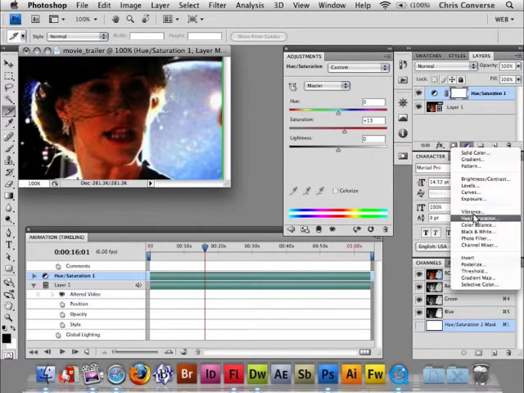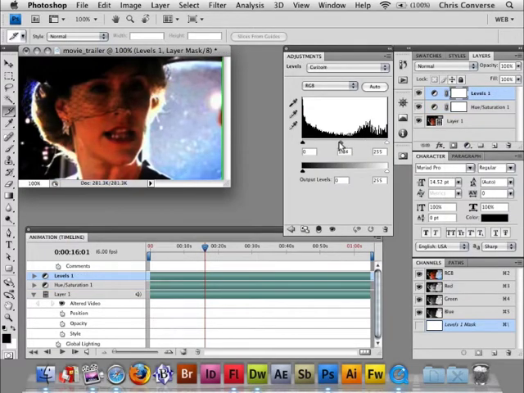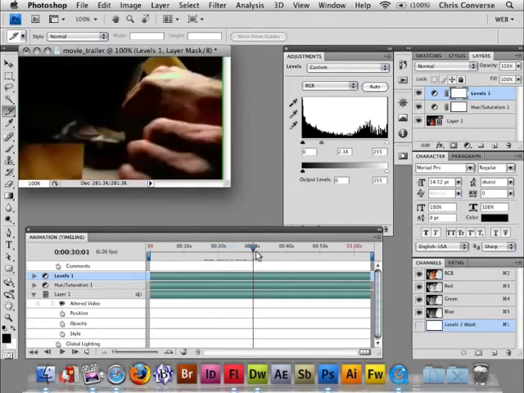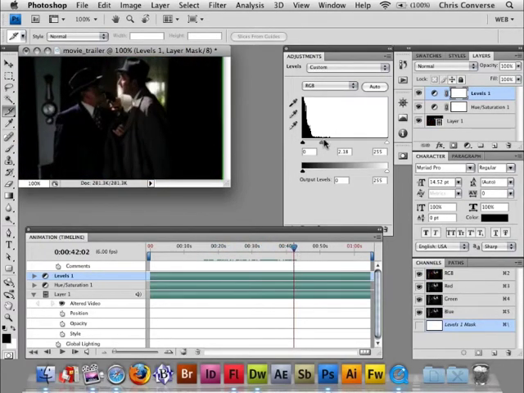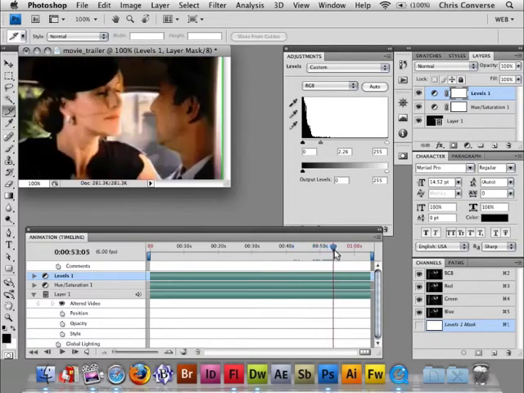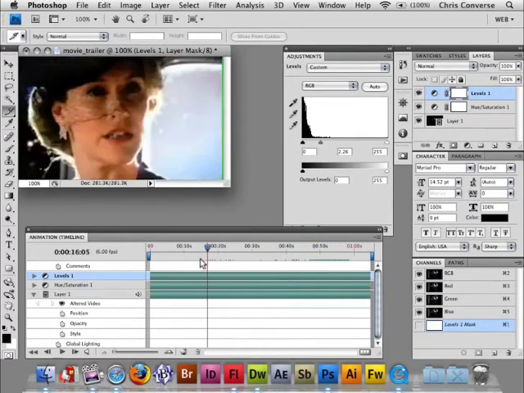Let's also come in, add a levels adjustment. Let's pull the center point up here so we can see a much clearer vision of her. And now this adjustment layer is global to the entire video. So since the whole video was dark, these level adjustments are going to be global to the whole image. So that looks really good.